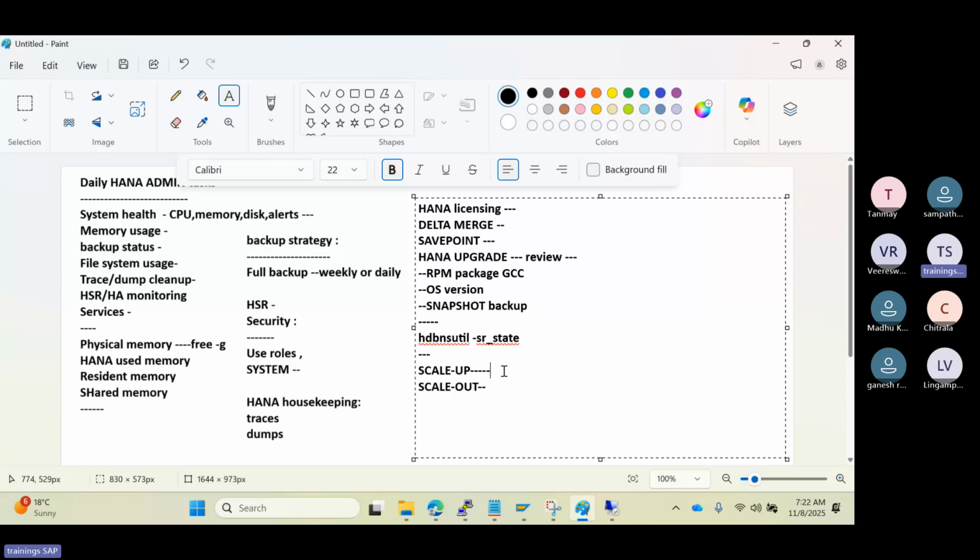What are the file systems for HANA? Sometimes file systems means /hana/data, that is fine. But sometimes they may ask what is the preferred file system type. The file system type is XFS or ext4, right? XFS has better performance than ext4. Okay, this is the file system type.